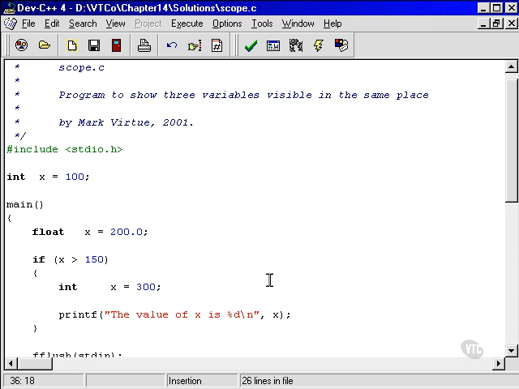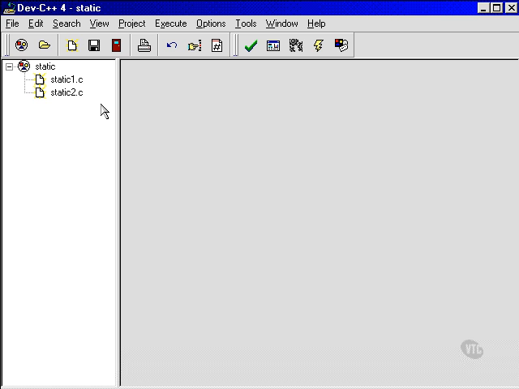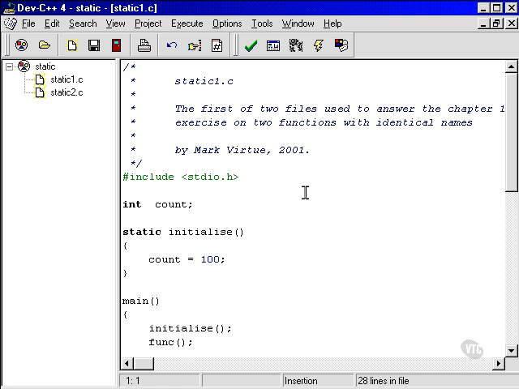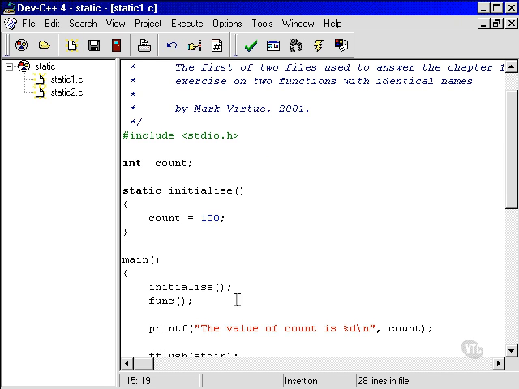Let's have a look at the second exercise on two functions that have the same name. Again, I've got another little project here with two files in it, and it's called static. This isn't the one in the chapter folder, this is the one in the solutions folder. Here is static1.c, and we have a function in here called initialize. It's a static function, and it sets the value of count, this global variable here called count, to 100. Now, the main calls that initialize, and then calls another function called func.